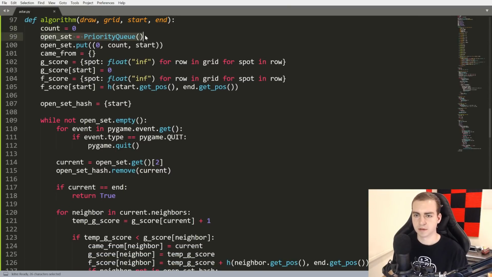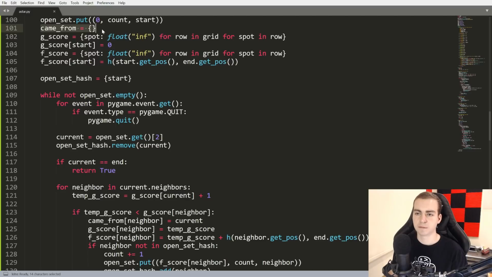So we have a count, we have an open set. We start by putting the start node in the open set. We have came from. This keeps track of where we came from, so what nodes came from where, so we can find the best path at the end. G-score keeps track of, again, the current shortest distance to get from the start node to this node. We initialize them all at infinity to start, and then we set the G-score of start to be 0. F-score, this keeps track of our predicted distance from this node to the end node.